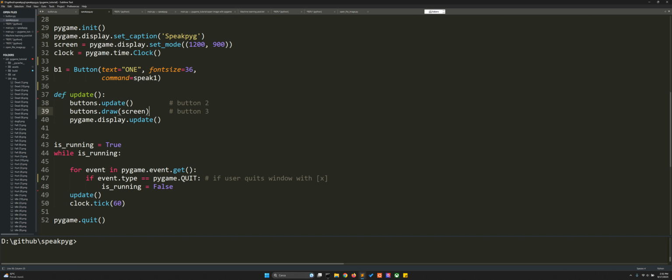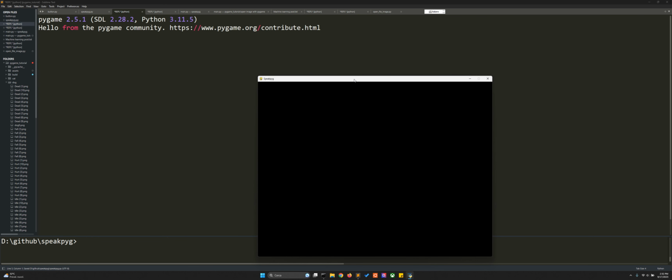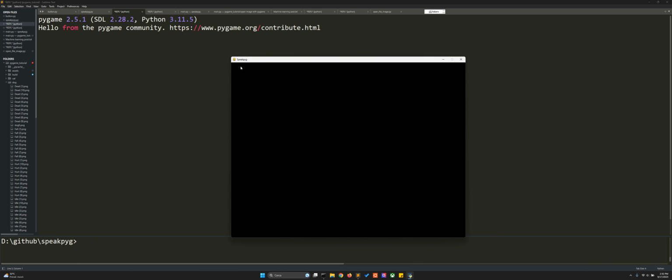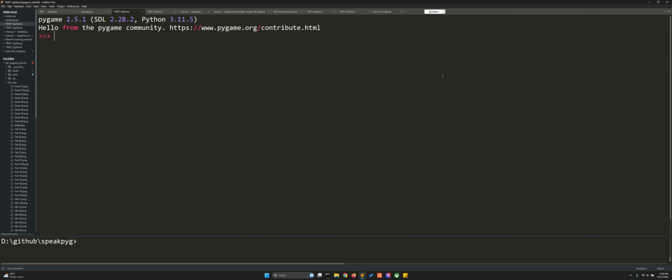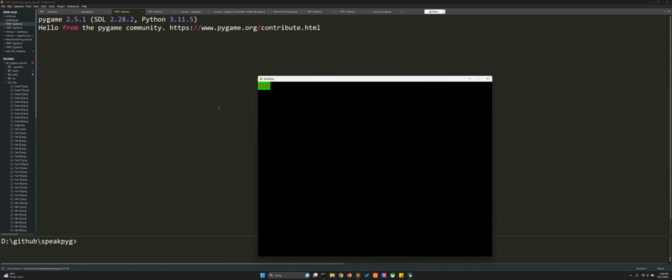In fact, let's see what happens if we don't. You see here, we don't see the button. Let's uncomment this. Now you see the button.